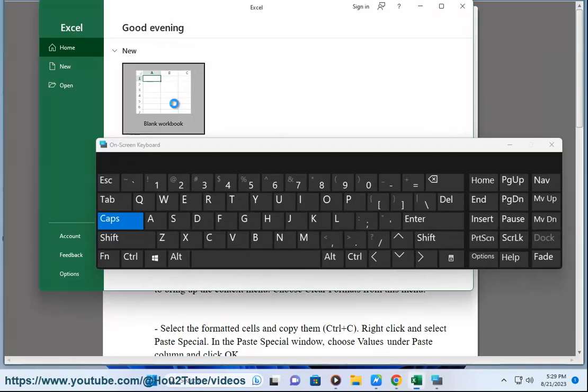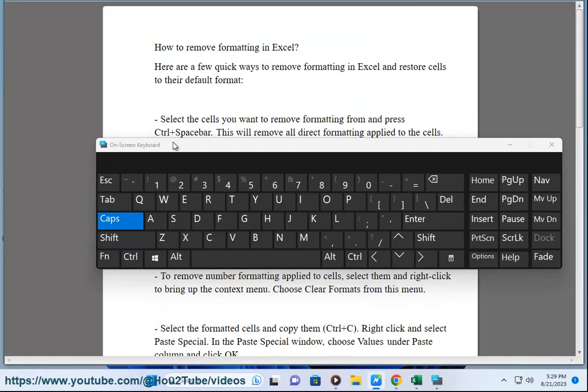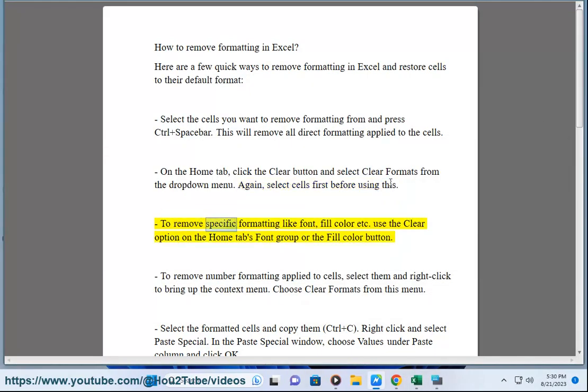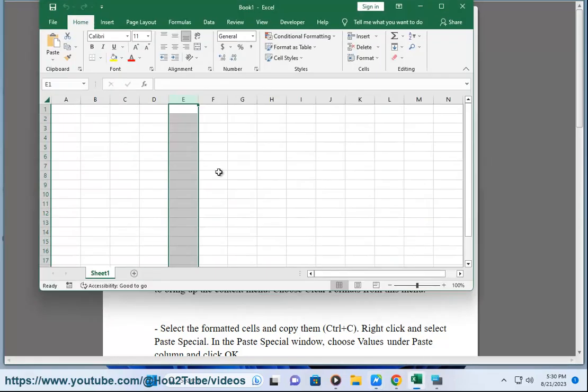On the Home tab, click the Clear button and select Clear Formats from the drop-down menu. Again, select cells first before using this. To remove specific formatting like font, fill color etc., use the Clear option on the Home tab's Font group or the Fill Color button.